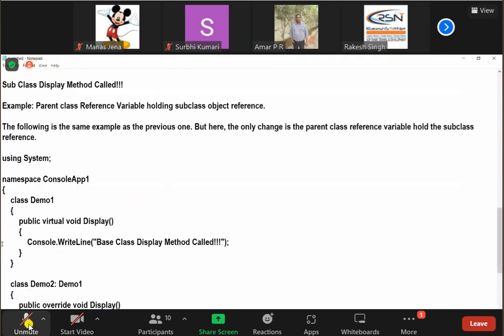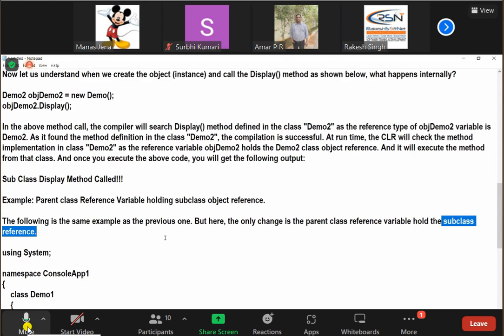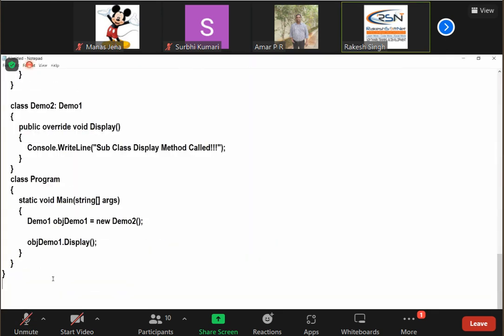The following is the same example as the previous one, but here the only change is that the parent class reference variable holds the subclass reference. Clear? Yes. Now the execution flow for this.